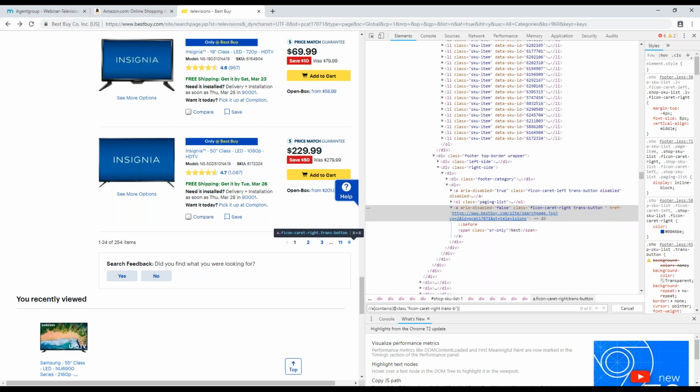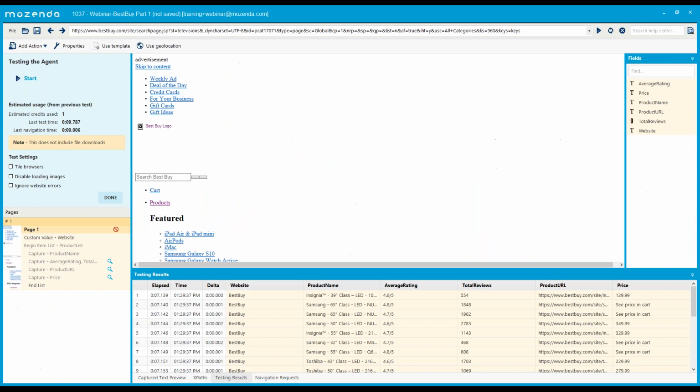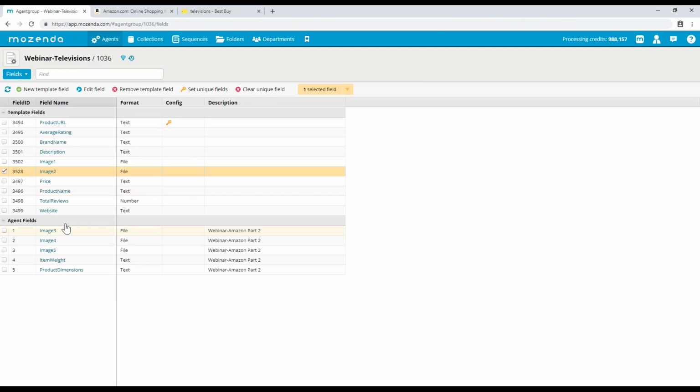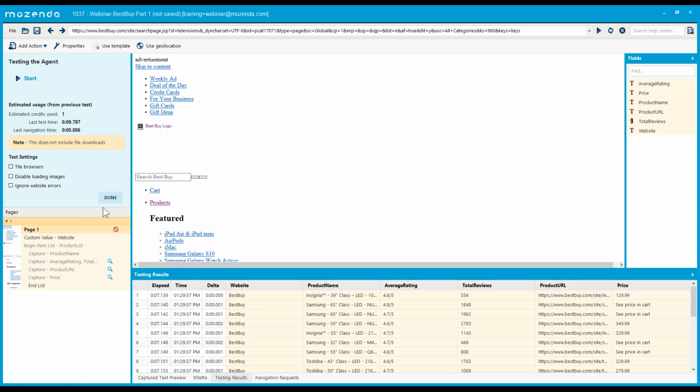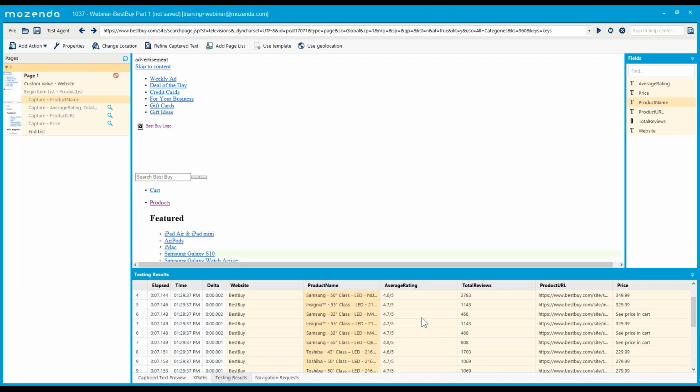And we could even see potentially if we remove everything, we just have F icon dash caret right, which is a little bit more specific. And it seems to be working great. So we'll copy that over and go back to, well, let's go add one more field again. And then we'll go back to our agent builder and go add a page list.